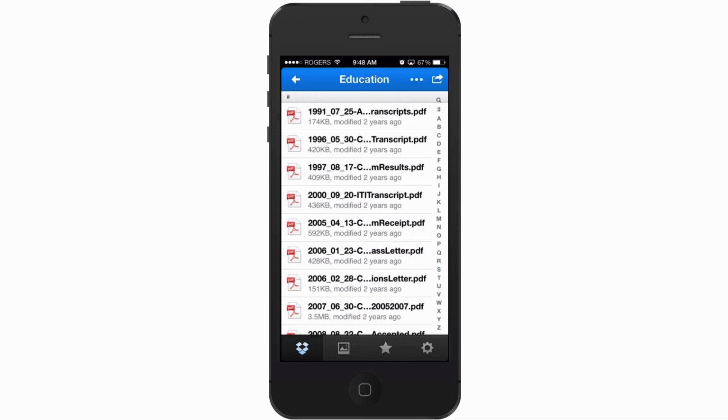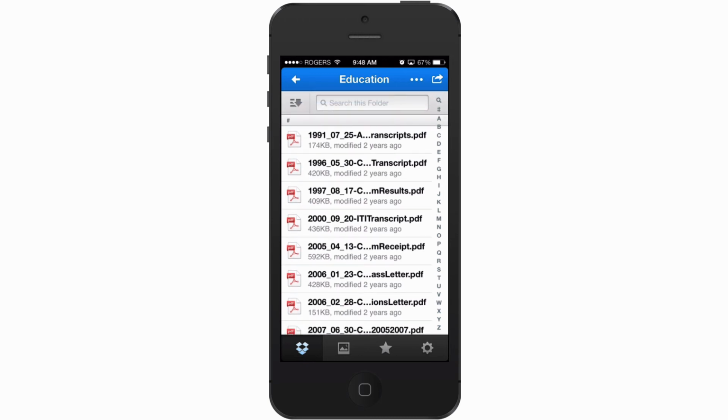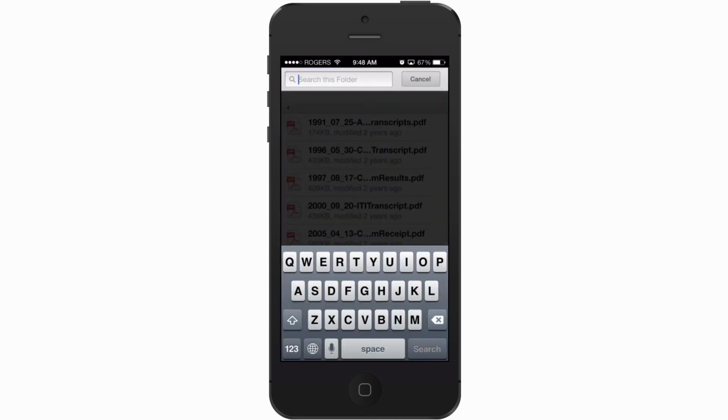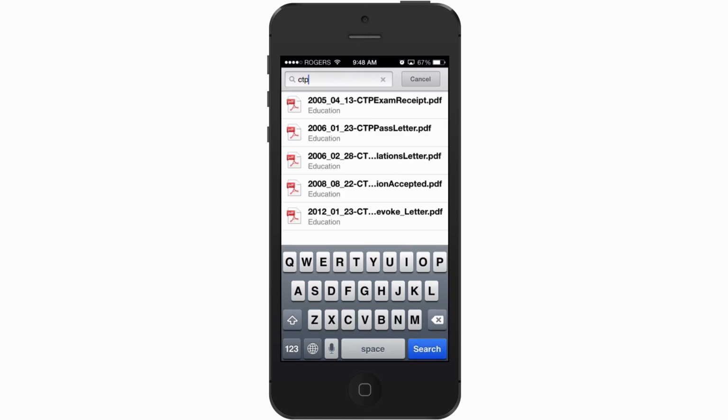So same sort of deal. If it's not showing already, just scroll down. This is on iOS. On Android, just tap the magnifying glass and type in the phrase that I'm looking for. And notice it says search this folder now instead of search my Dropbox. So if I just type CTP, and there you go. It will bring up all the information regarding my CTP designation that I had there. And this will search that folder and any subfolders underneath it.